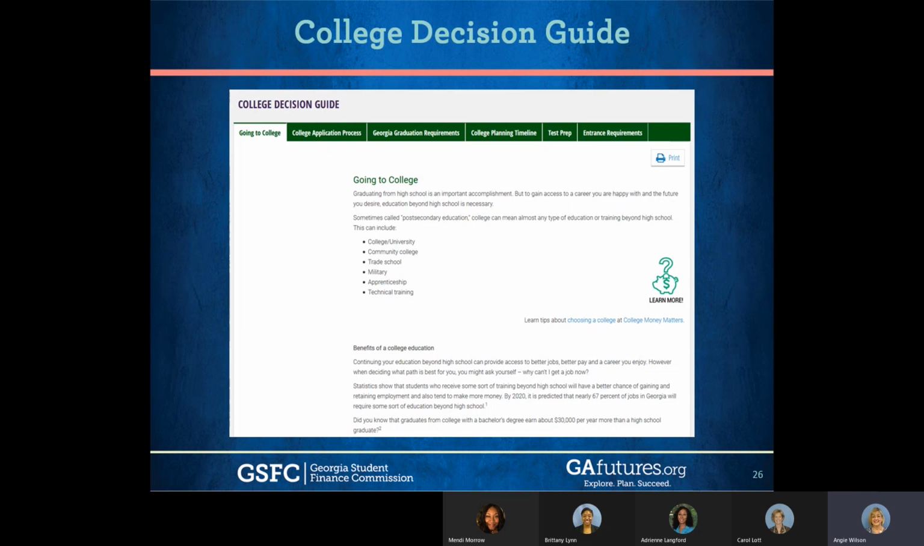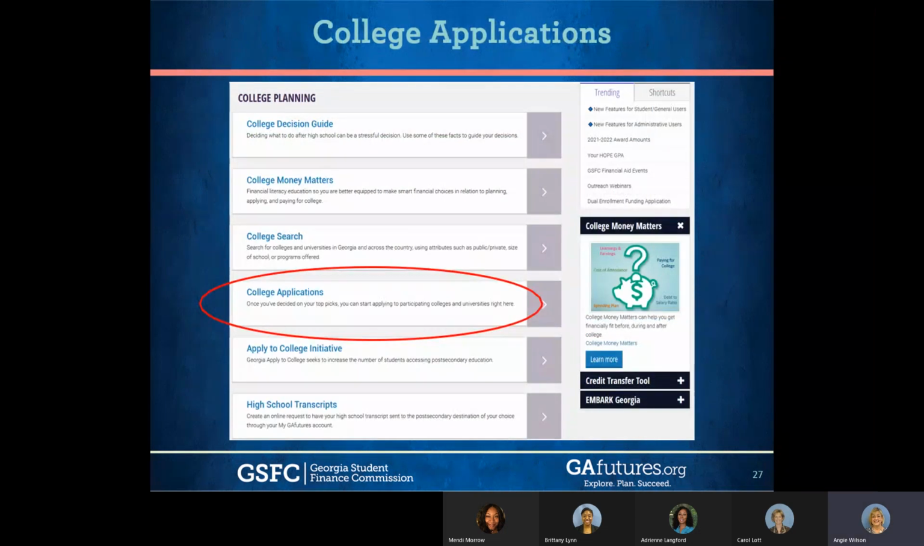There's also a test prep section. And this section also introduces students to the net price calculator. This is a very helpful tool for students and parents to estimate what it may cost to attend a given college. Colleges will have their own net price calculator that includes costs specific to that school.